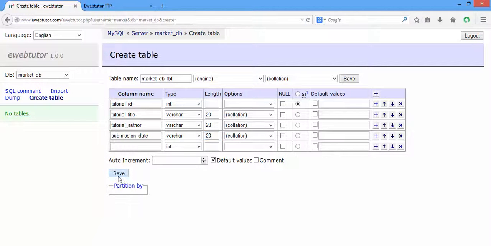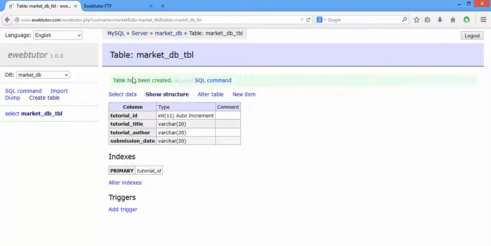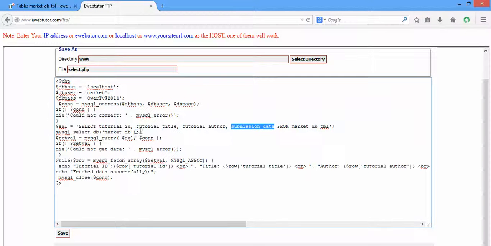So right now I will save. So that means I have a table called market_db_tbl under the database, what? My database is market_db. So look at the code. The code says that I should use this database with this name, and I should use the table with this name. So inside this table, all these fields are present. So we have successfully created our table, the table that we are going to use.